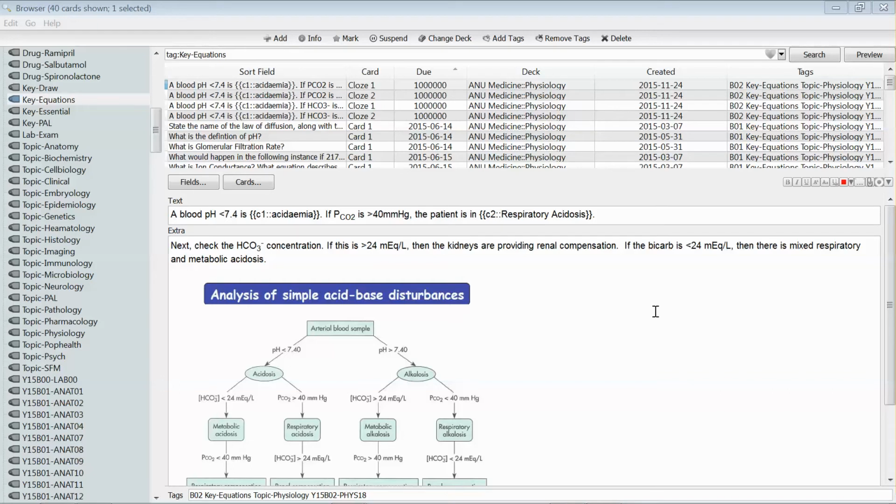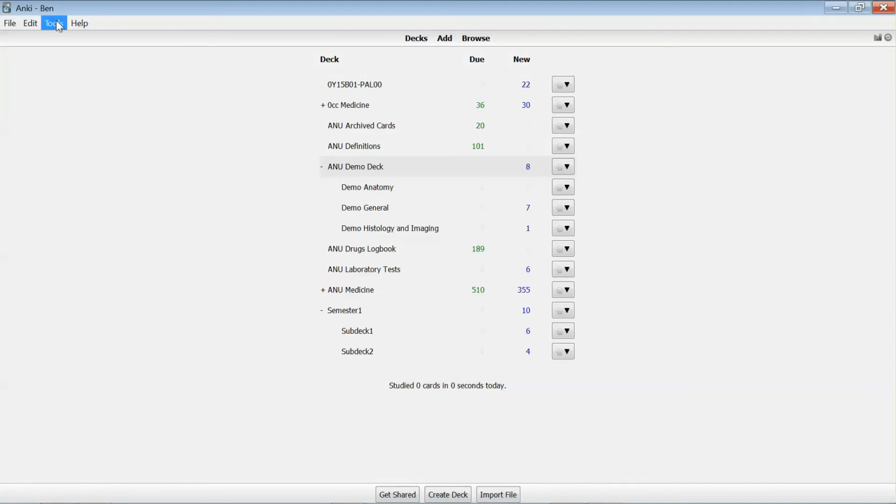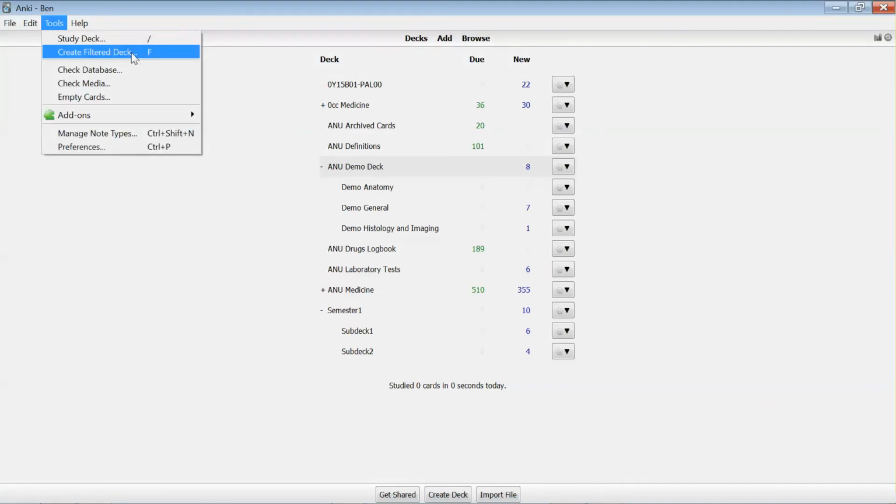One of the things I've done when I've been going through and creating my cards is to tag some of them with the term key equations. I've done that because I know that these are cards that involve a formula or are formulaic in some way, and that I expect they're likely to come up on an exam, and I want to be able to review those quickly. So I've selected those cards in my browse window, and you'll see I'll just select the text here from this because I'm going to go into the deck listing and along to the tools and create a filtered deck.